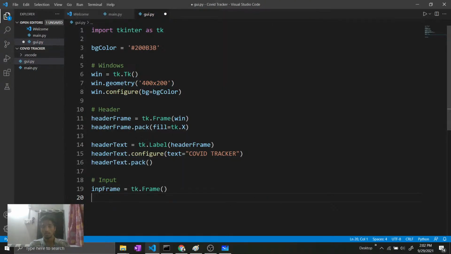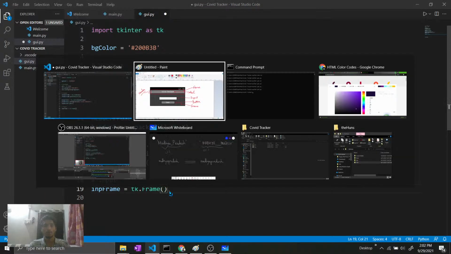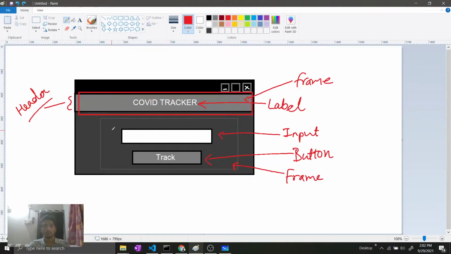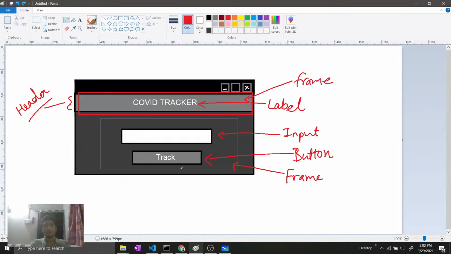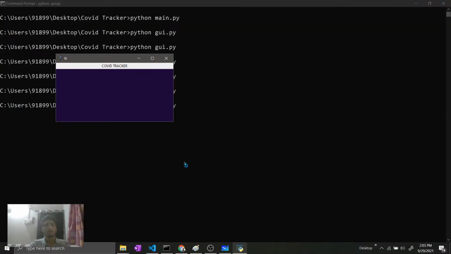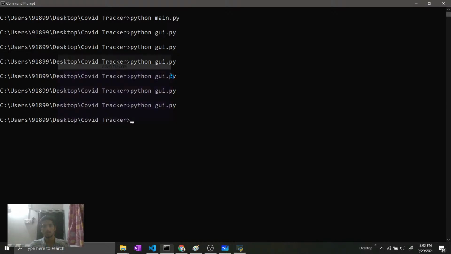All right, this input frame is a child of this window. So I'll pass window as a parameter inside this, and I'll just pack it with input_frame.pack. Save it, and if I run it, it will not show us anything because there is nothing inside this window.